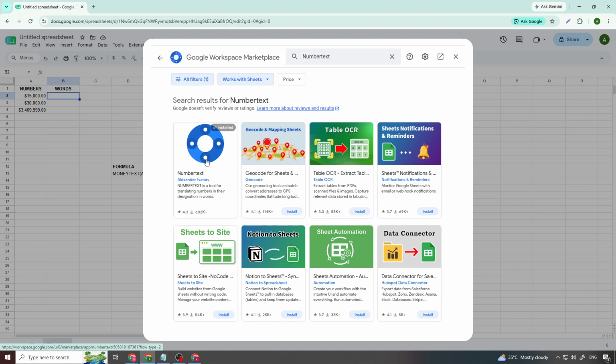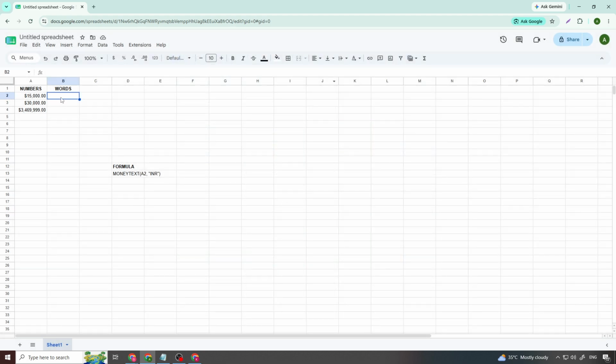Once the add-on is installed, go to the sheet containing the number you want to convert. If your number is in cell A2, click the cell where you want the words to appear. Enter the NUMBERTEXT formula using A2 as the cell reference, INR as the currency code, and HI as the language code for Hindi. If your number is in a different cell, replace A2 with the correct cell reference.